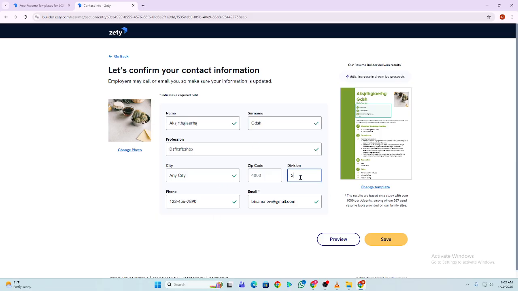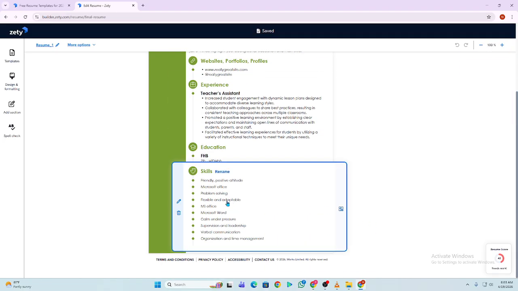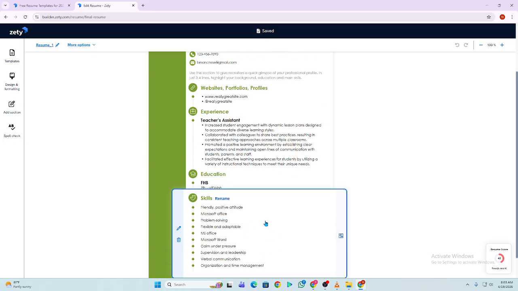Okay, this is the important part. Zety is free to build your resume, but downloading as a PDF or Word file usually requires payment. However, you can download your resume as a text file for free.